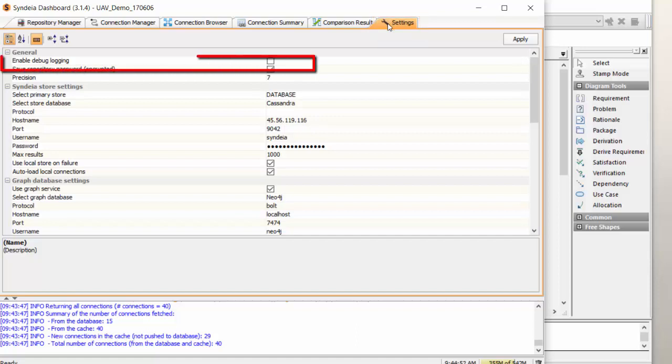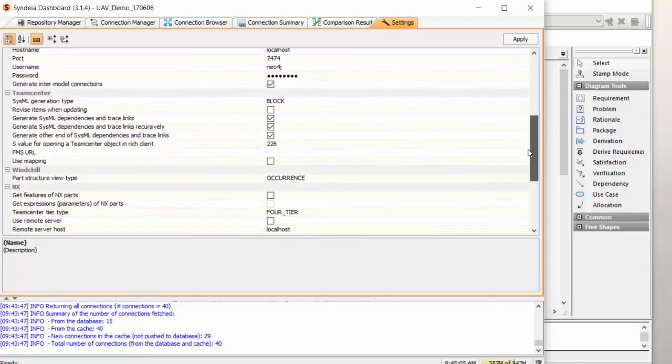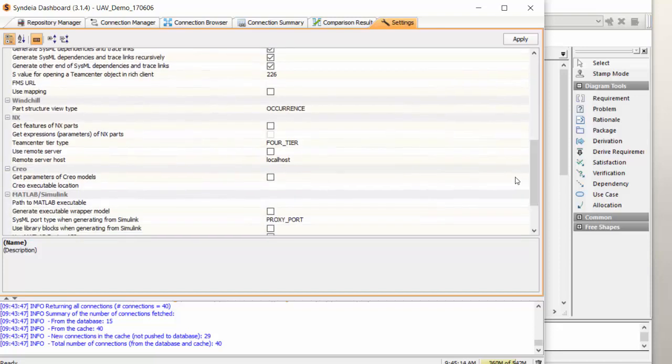such as the Enable Debug Logging checkbox, which sets what level of messaging is shown in the notification window at the bottom of the dashboard. Others are applicable to specific tool interfaces. For example, to set what level and kind of model element content to transform between tools. In all cases, it is necessary to click the Apply button before the changes take effect. Some changes, however, may not affect the current Syndeia graph structure, but will be implemented in future graphs.